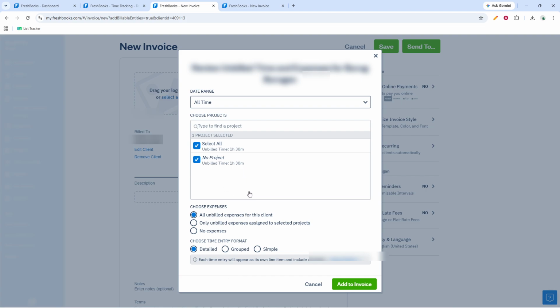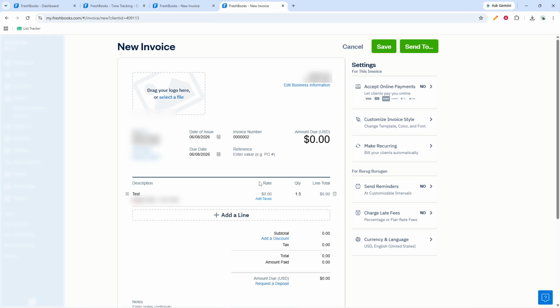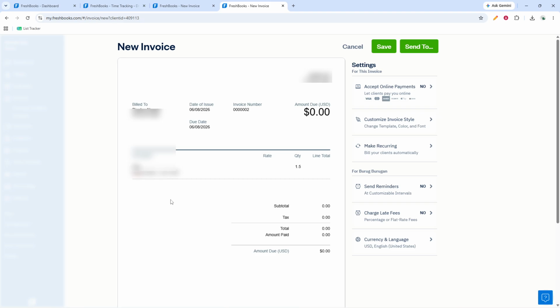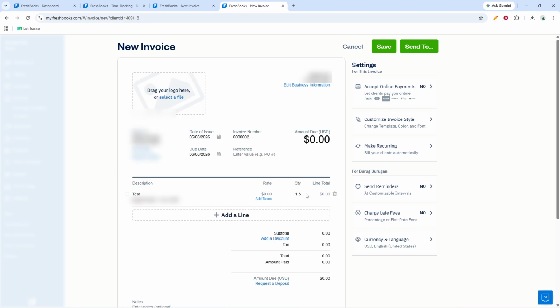After selecting the entries, continue to create a new invoice from that tracked time. FreshBooks will automatically import the relevant billable hours and services into the invoice for you. Once the invoice opens, review those imported entries carefully. Make sure the hours, services, and amounts reflect the work you intended to bill.